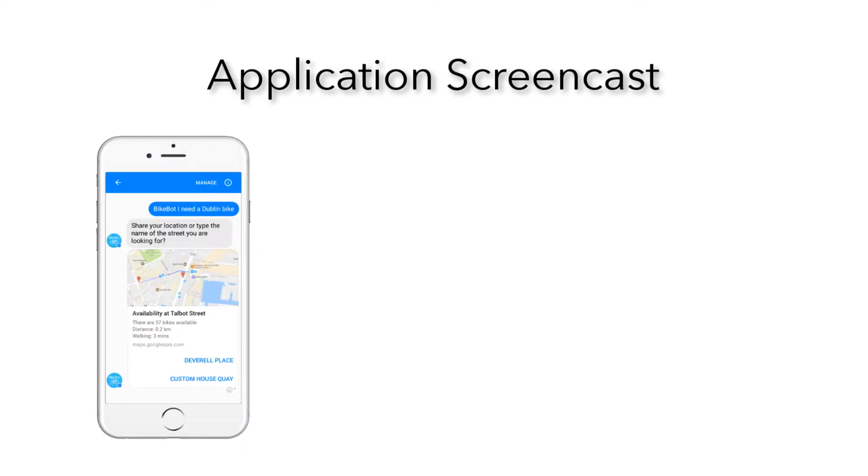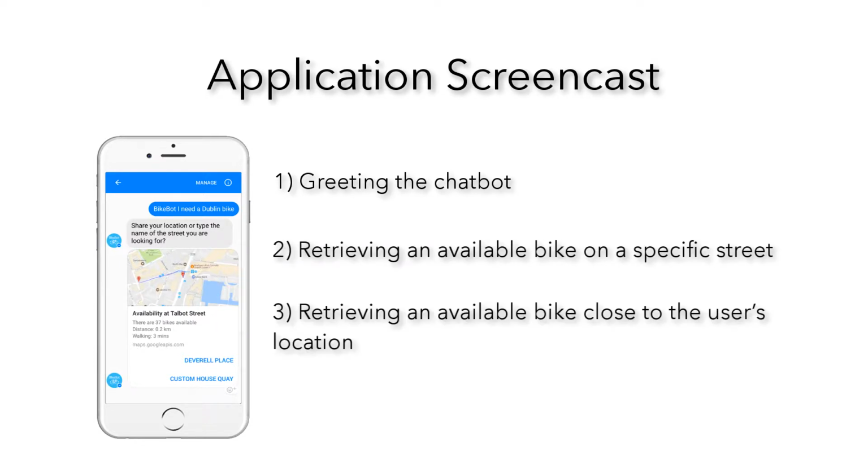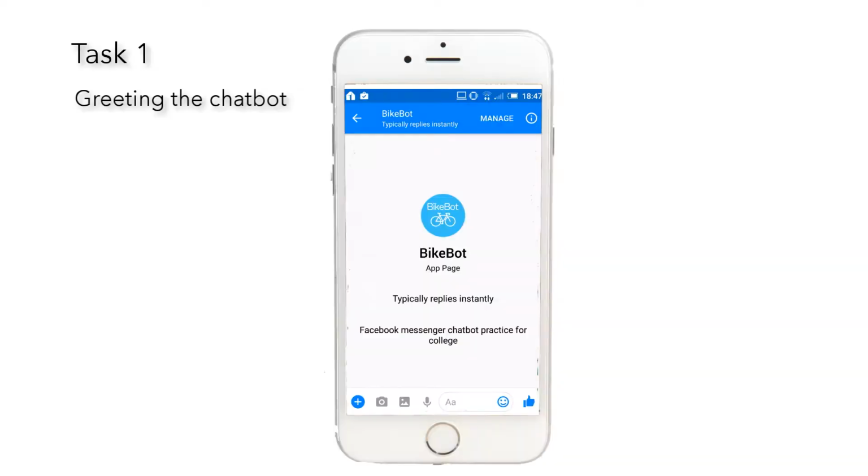The next section will show a screencast of the chatbot application in use. 4 tasks will be shown. The first, greeting the chatbot. The second task, retrieving an available bike on a specific street. The third task, retrieving an available bike close to the user's location. And finally, the fourth task, finding a parking space to return a bike after a journey is complete.